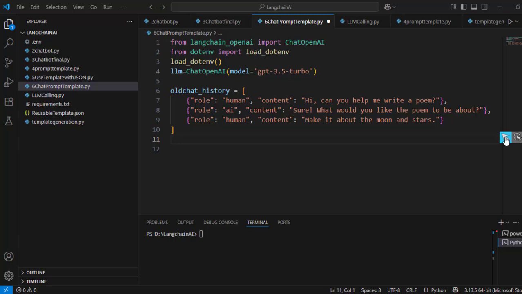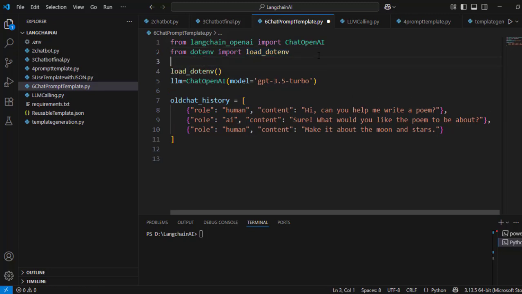Now I will create the chat prompt template. For this, you have to import chat prompt template and message placeholder.